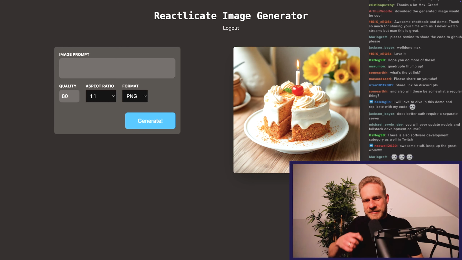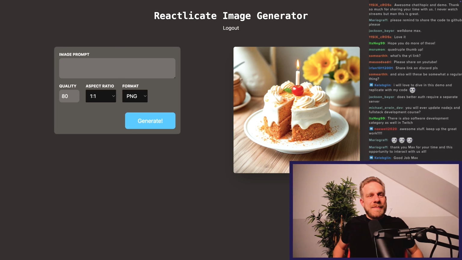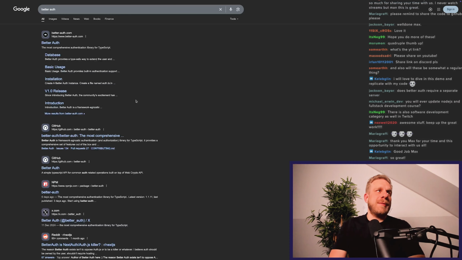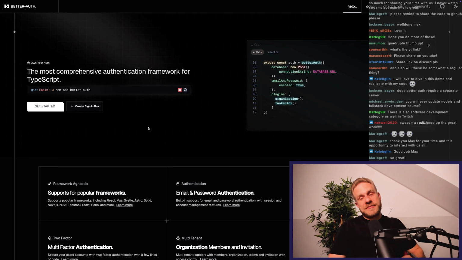Does better auth require a separate server? Not necessarily, but better auth would probably be implemented with a package. For example, conveniently with better auth. Oh, you probably asked for this package, I think. No, this does not require a separate server. You can use this better auth package on the same server in the same app where you have the rest of your logic. Looking at this package might also be interesting in a future stream.